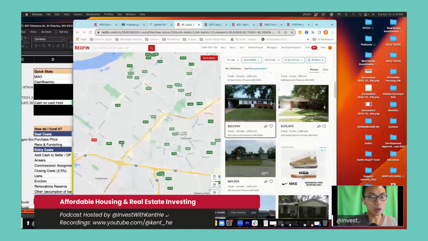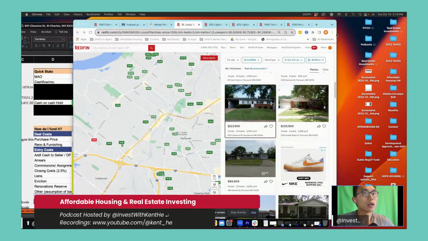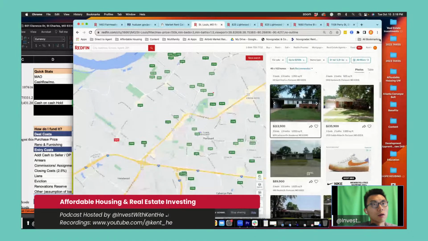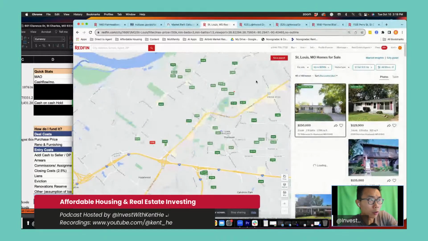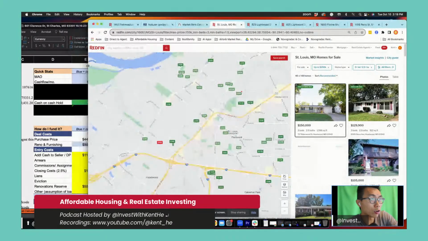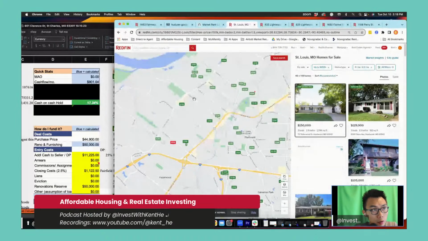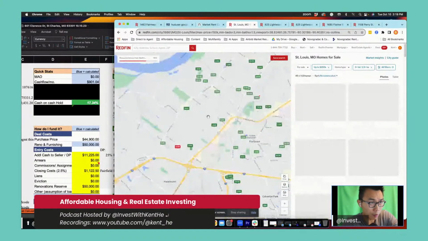We are currently working on underwriting a property in the state of Missouri. Today, I'm just going to explore a couple of markets with you guys. Here I am looking for properties under $100,000 or under $150,000, which is what I have on the filters.